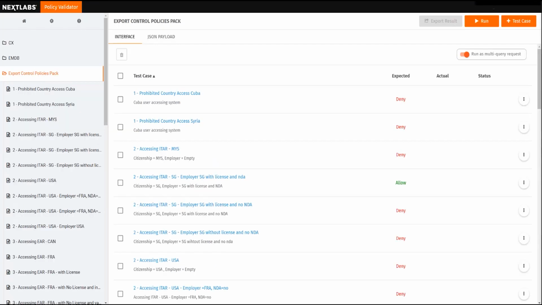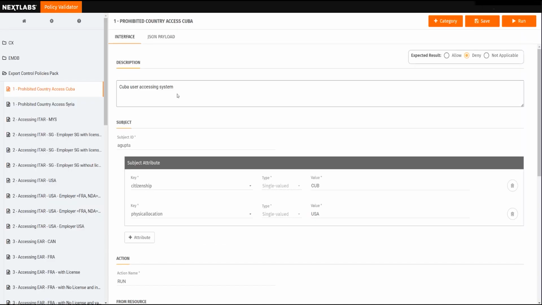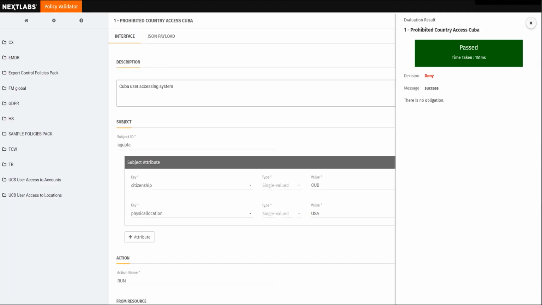In my policy validator, we have already created test cases for these policies. For our first use case, we have a citizen from a prohibited country accessing the file. We'll have a user with the subject ID A-group-TE with the citizenship of Cuba and physical location of USA. Let's run this test case. The decision of this user is denied, which means this test case is passed.